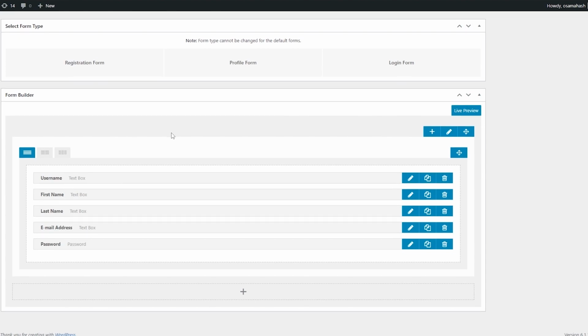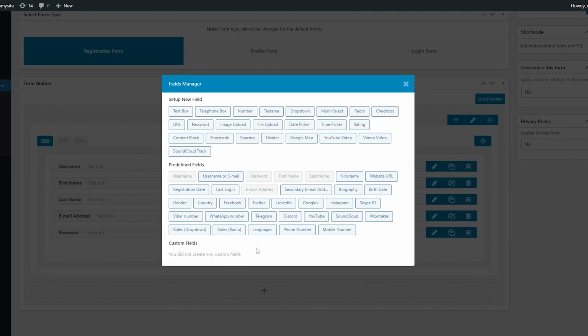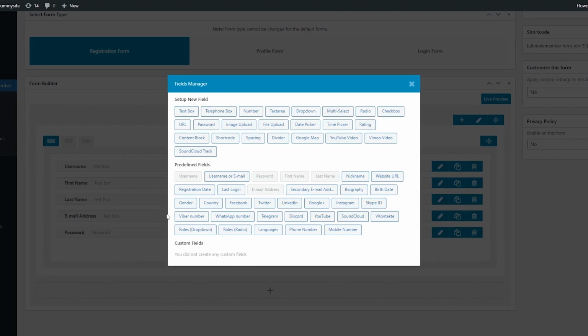And over here, this is how it's going to look. So you have your 5 options right here. You have your username, your first name, your last name, your email address, and your password. So you can select these, or you can even add a new field right here, and you can choose a new field from these options. So you want a URL or a password. We already have a password.